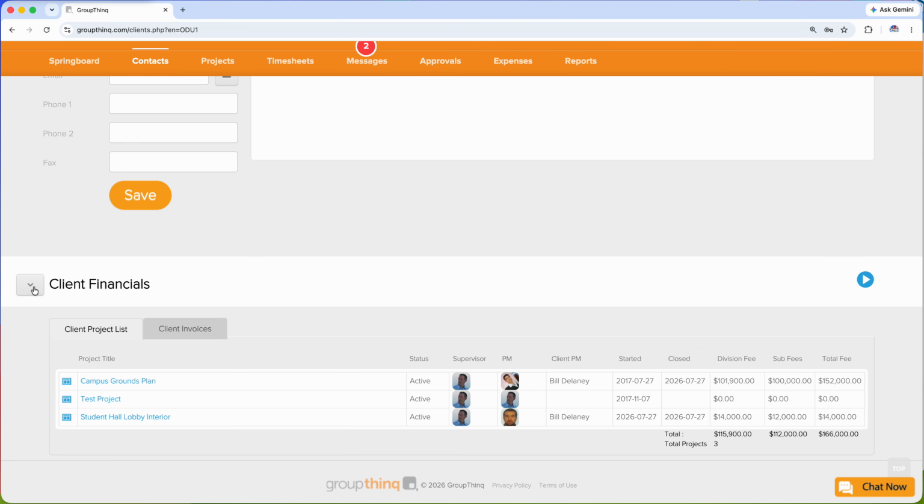If you scroll down, there's another tab bar which has the client financials. So these are a list of all the projects that you're working on with that client. In this case, there's 3 different projects that are being worked on. It gives you generally the status and the fees for the project, so you have a sense of how much that client has been billed over a number of different project types and how many projects you actually have active.